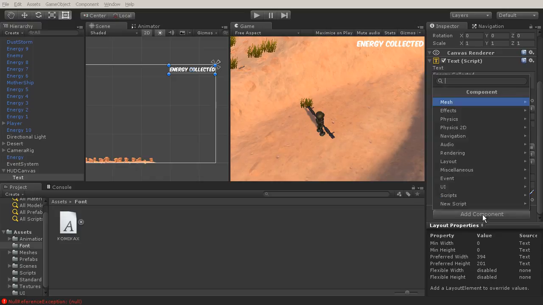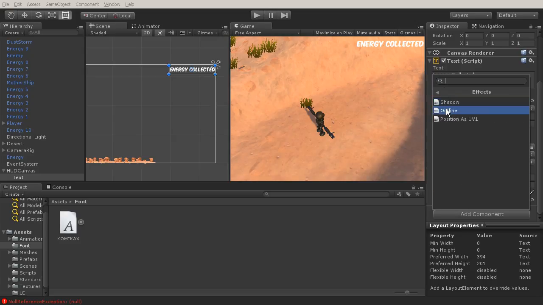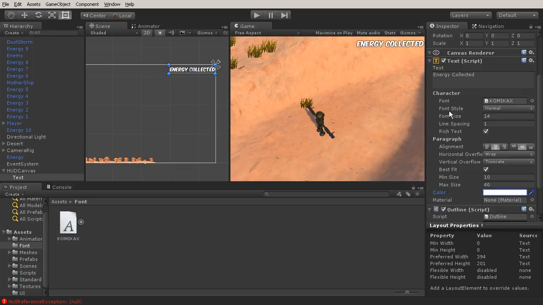So let's go to Add Component, UI, Effects, and then you see you have Shadow, Outline, and then we can position this as a UV. Let's go ahead and use Outline, and you can see how that allows for more contrast on the text, and it's going to be a little bit easier to see.